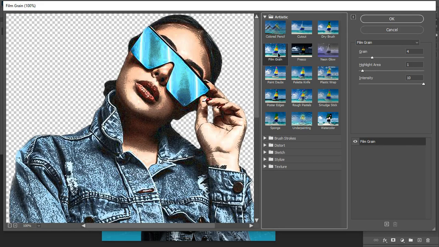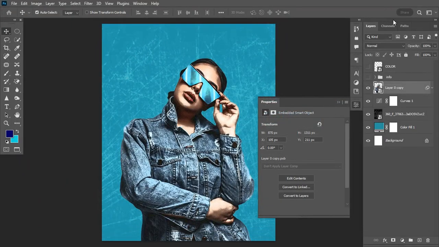I'm using Film Grain. So over here, this is set on 4, and the highlight areas are set on 1, and the intensity is set on 10 precisely. Then you click on the OK button. So I never made any adjustments to the filter precisely.